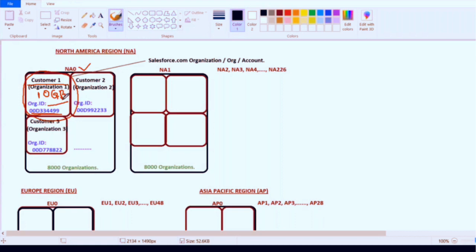From there onwards, I keep on storing my sales data, marketing data, service data, products data, leads data, everything. I'll keep on storing so much information inside my memory space, that means inside my organization. At a certain point of time, the 10 GB of space given by Salesforce will get full.